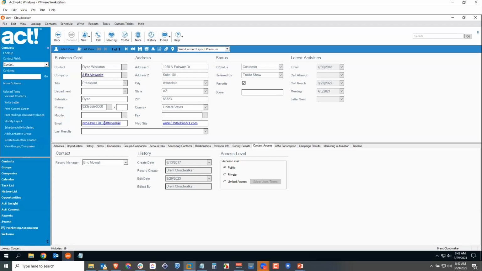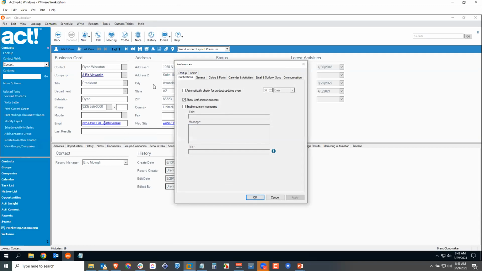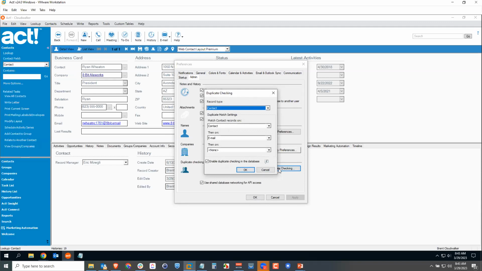So duplicate checking, again, this can be enabled or disabled by admins or manager users only. And the way to do this is to go to your tools menu and load tools menu. There you go. I'm going to go to my preferences area. And from here, I'm going to click the admin tab. And then on the admin tab, I have a duplicate checking area, which has a duplicate checking button. I'm going to click that.